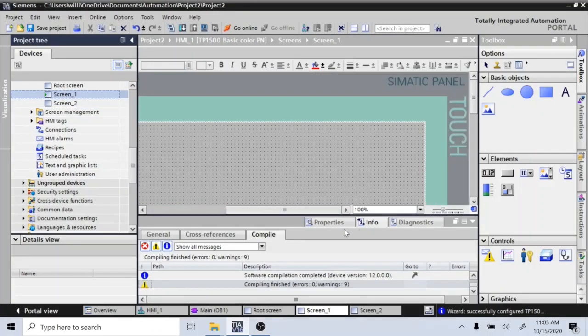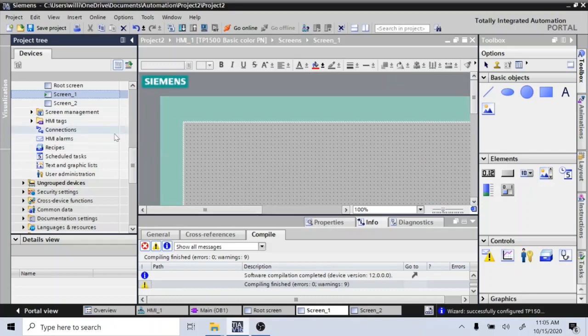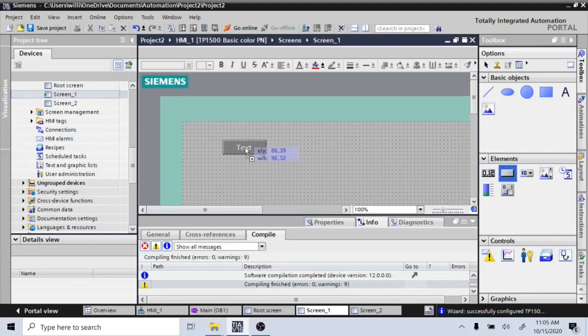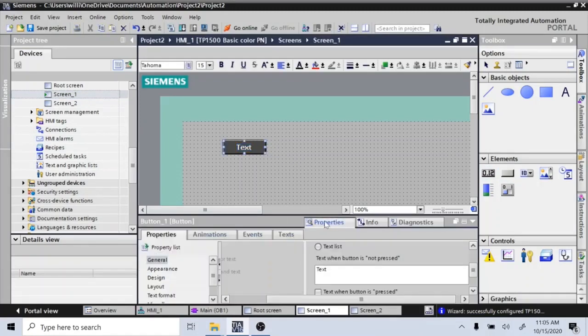Where did it go? We lost it. We didn't get it. Okay, so let's go back and put the button in again. Okay, there it is. Properties of the button. We want to make it a Whopper.